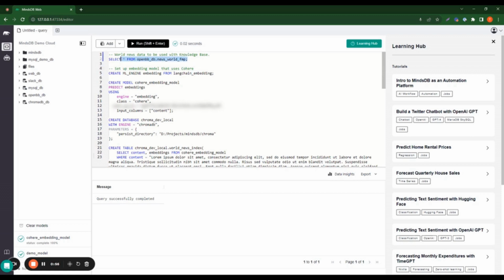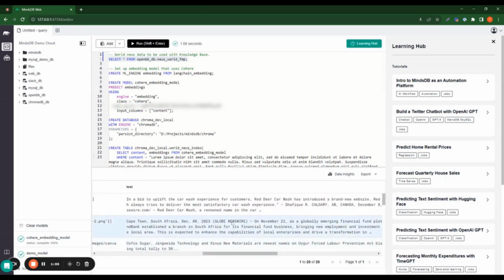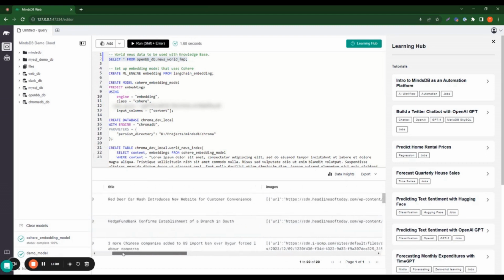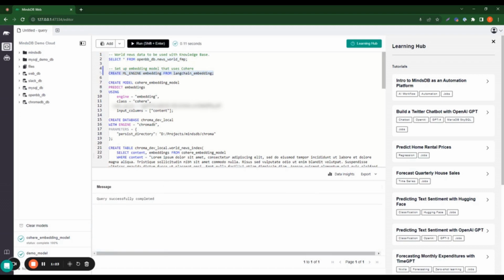So as always, let's take a look at what data we're working with. We will be making use of OpenBB's world news data. So here we have a bunch of different news items, and we have the date, title, and text for all these different news items. Next, as I was saying before, we need to create an actual embedding model and vector database for our knowledge base to use. So let's go ahead and do that now.